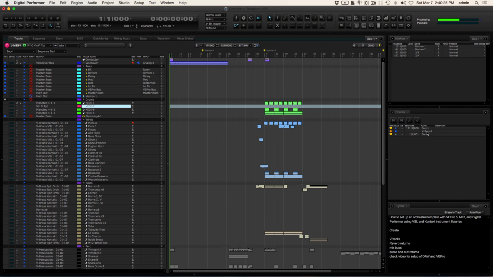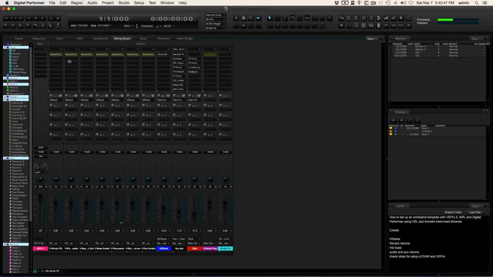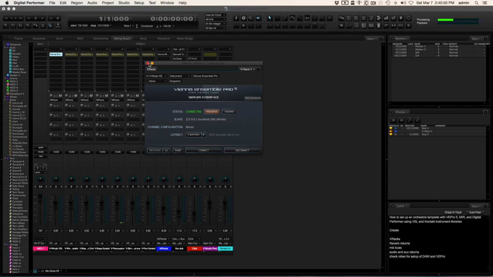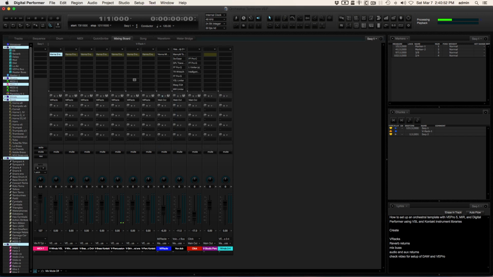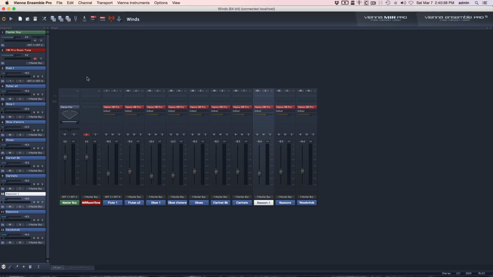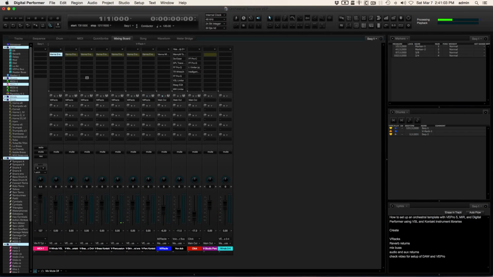But what V-Racks do is you can put instruments in here. You can put anything but MIDI tracks, and the sequences can access these. So if I create a new sequence, whatever's in the V-Rack I can use. And right now I've got my server interface. So if I go to a new sequence, I'll still have access to my Vienna Ensemble instances. And I've got them in different spaces.